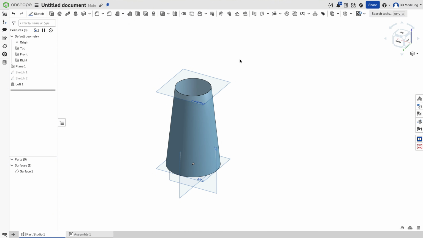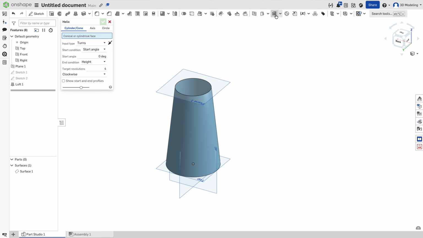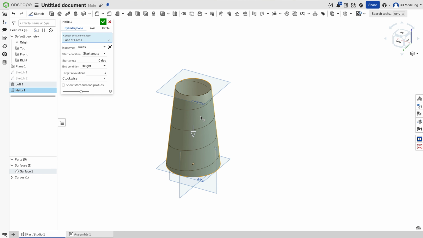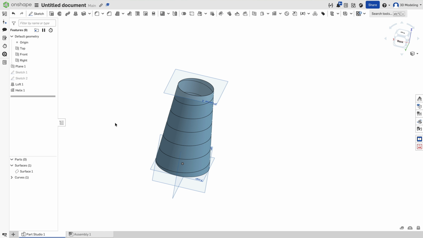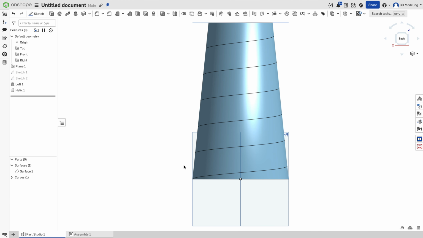Great. Now we can go here and click on the helix. Select a surface and adjust it to our liking. Click OK. Great. Now we actually need to make our spring.